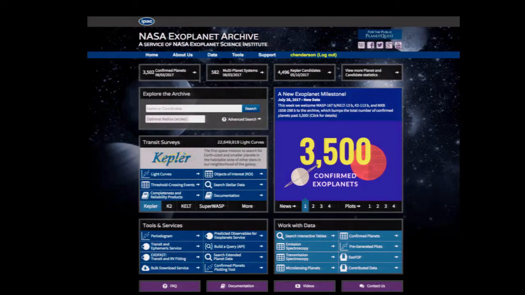And we recently hit a big milestone. And by we, I mean the general exoplanet community. There are now over 3,500 confirmed exoplanets. So very exciting news item here. This is our news box. And then we also have a ticker up here that tells you how many confirmed planets, and we keep track of other high-level statistics up here.